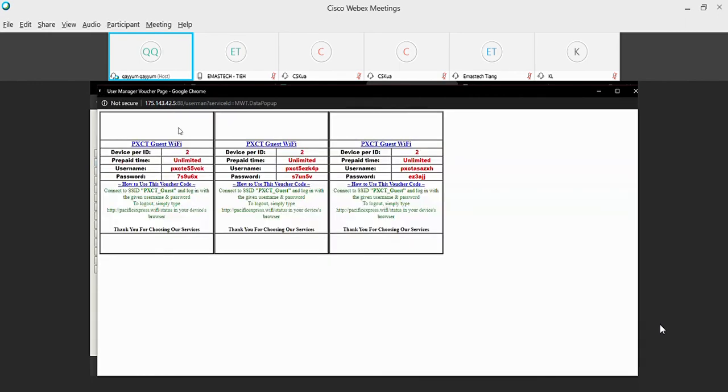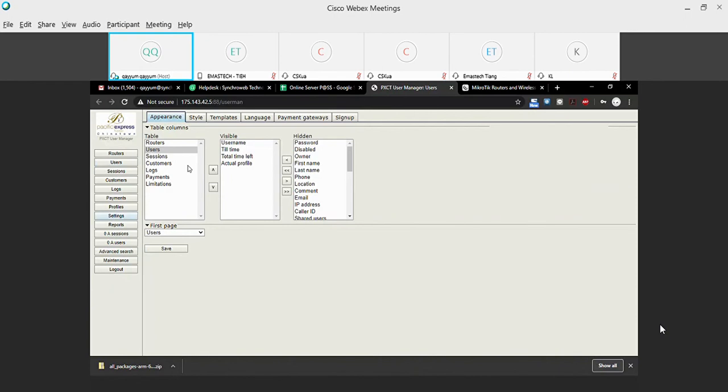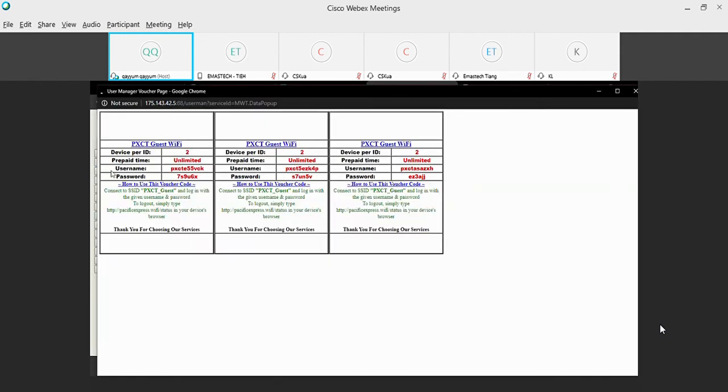Okay. So this one I customized from the setting here. I have this template that I use for the voucher printing. For the voucher printing, we show something like this. It prints out the username and password, and then there is a logo here. It will give information, and I can put some information on how to use the browser.